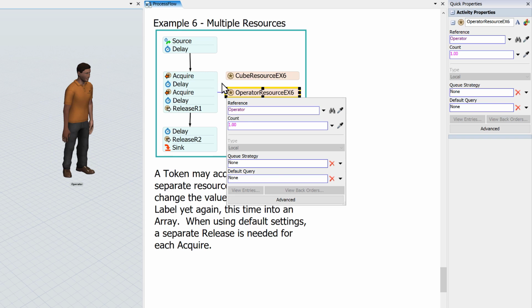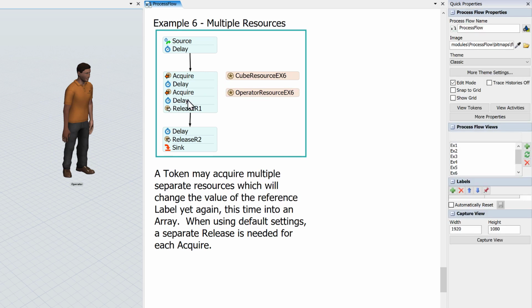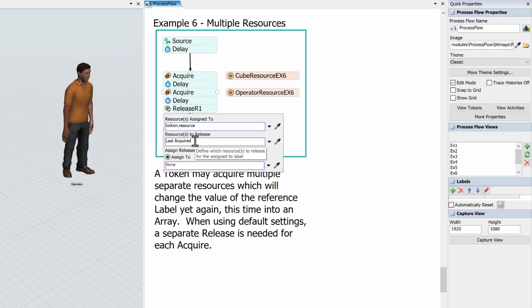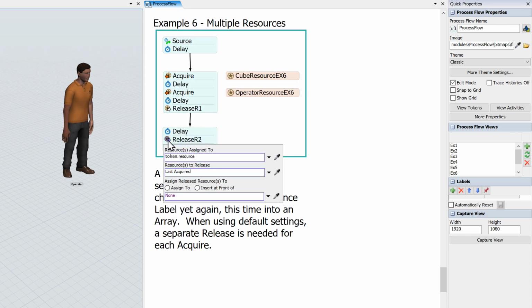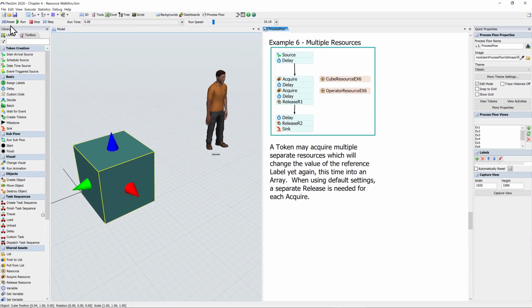And then after a delay, we release resource 1, the last acquired. Well, last acquired would reference the operator. That was the last one acquired. So it would release the operator first, and then for this one, the last acquired, the only one left, would be the cube. And let's look at the labels. So reset, run.